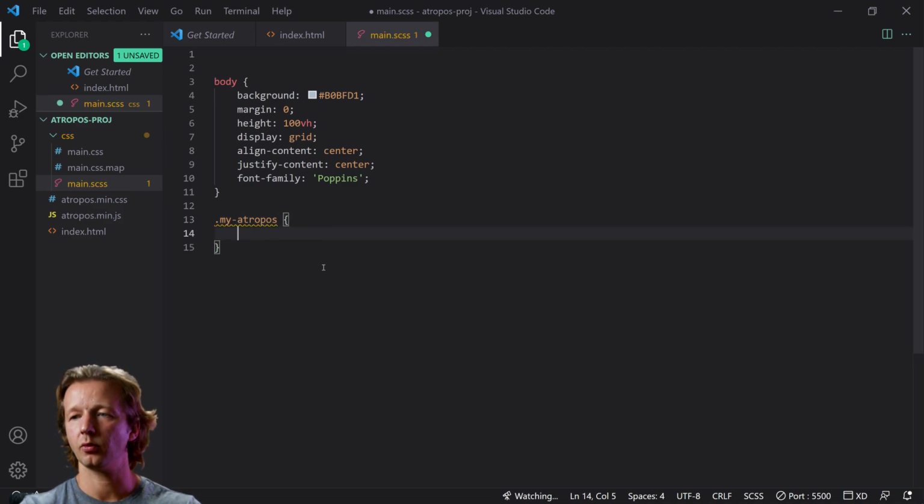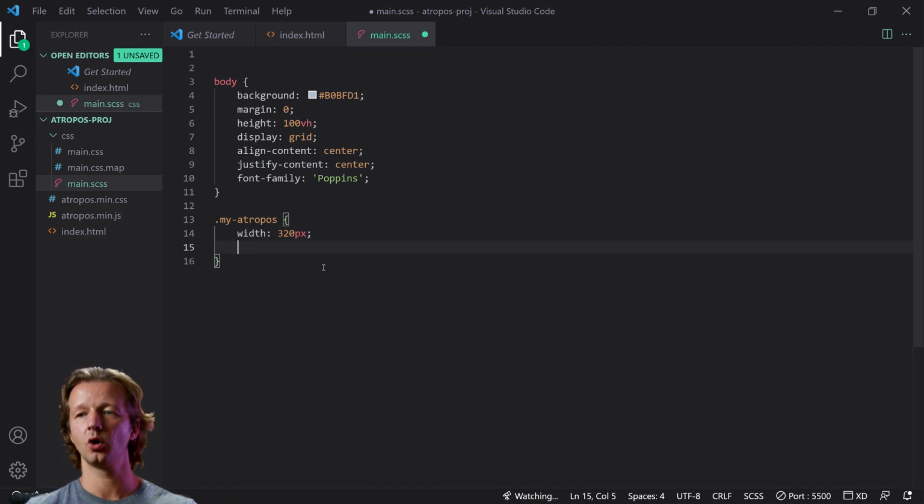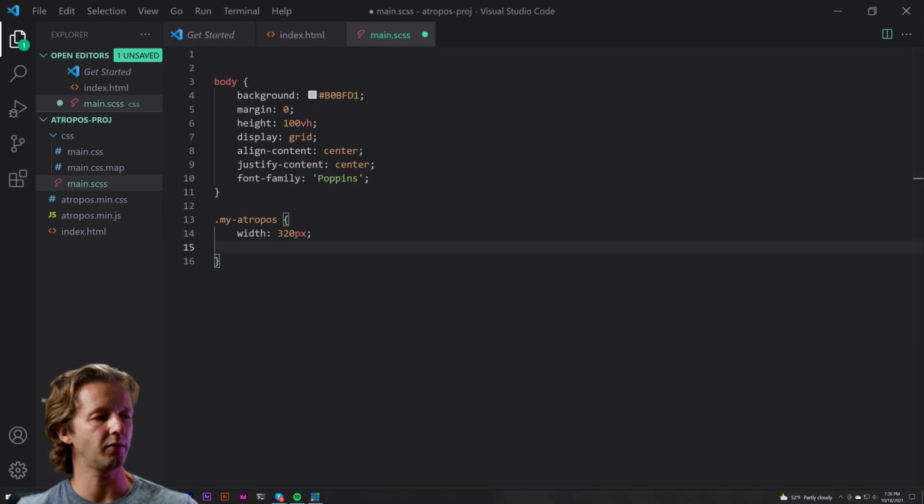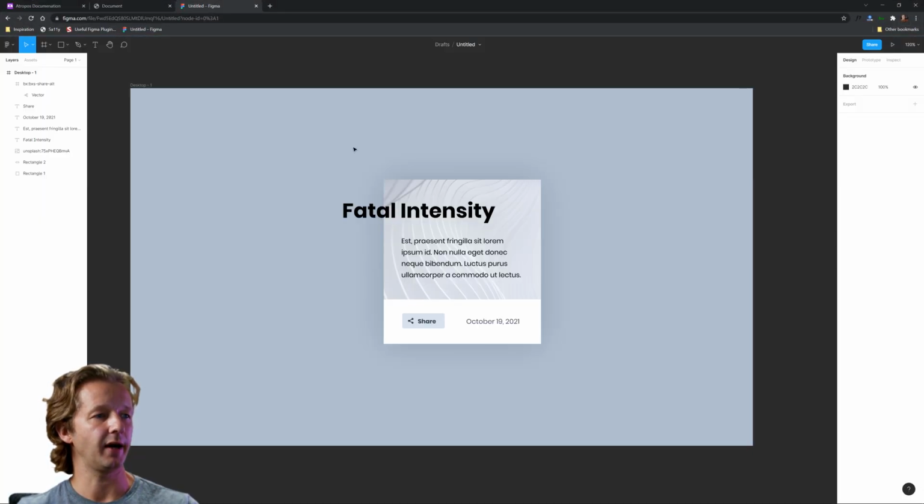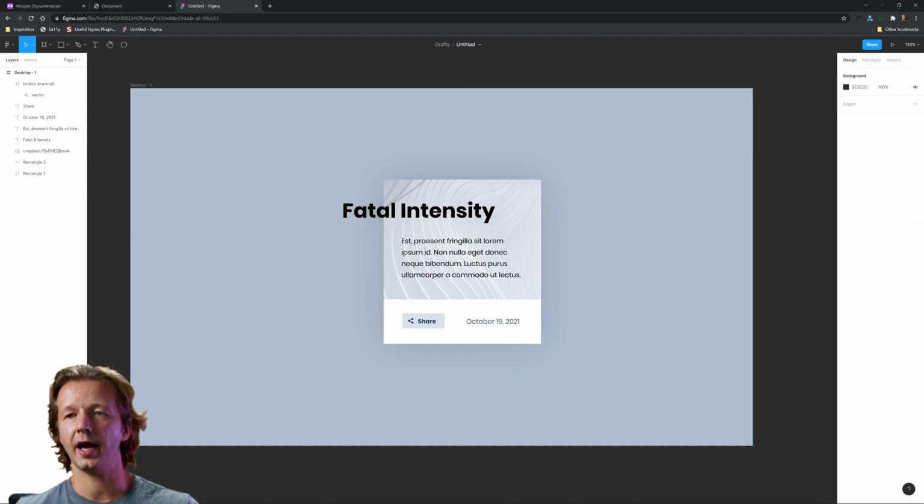Atropos, and we're going to put a specific width, 320 pixels. Now, ordinarily, if this were a real project, you'd want it to be responsive, but it's going to really elongate the process of this tutorial and the length of it. So we're just going to make it work for desktop. So then we're going to add in a background. And so the background, what I'm talking about, if we refer back to the Figma file right here, has this image right here. All right, so I'm going to go ahead real quickly.